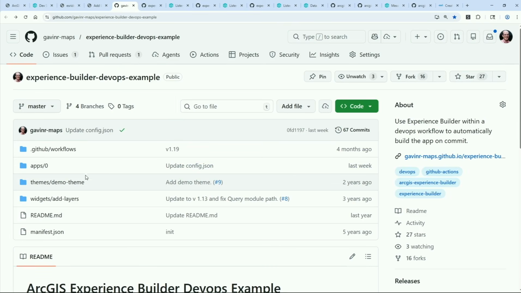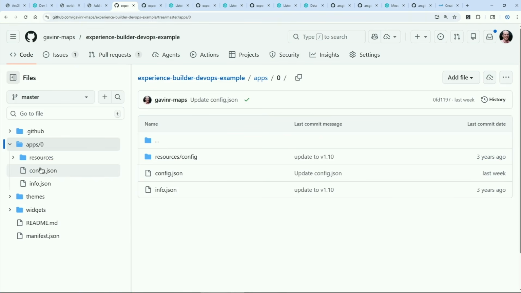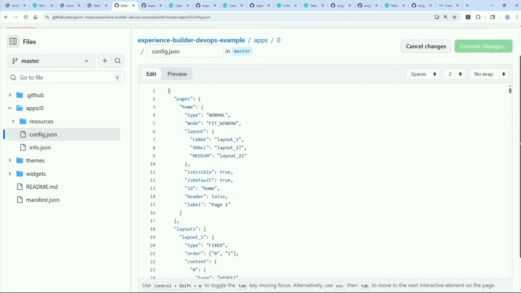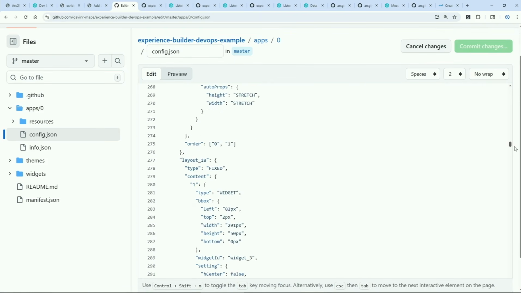And then the two extra things that I was talking about: in the apps folder, I have a folder named 0 that represents the files for the Experience Builder app. And here's that config.json that I was talking about. So I'm going to edit this. Going to do a live demo of this, which is always a great idea, right?